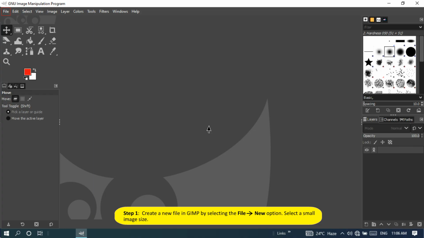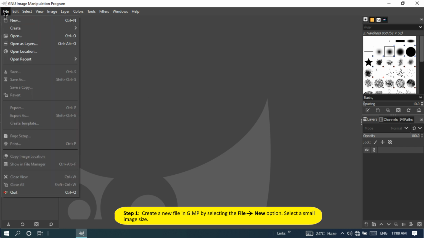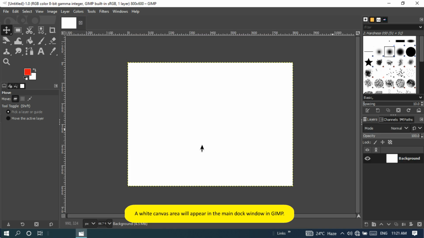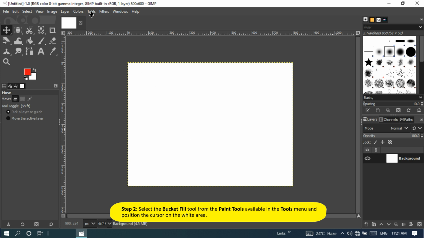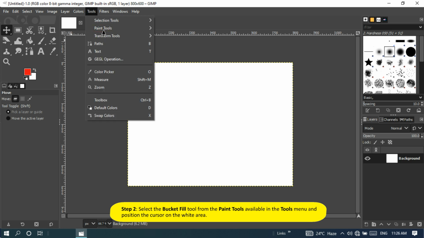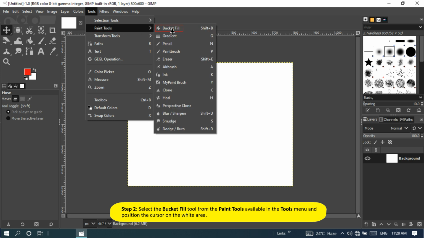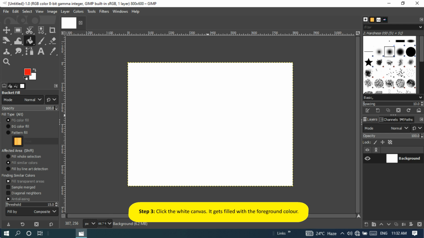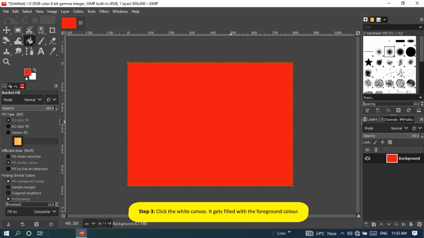Step 1. Create a new file in GIMP by selecting the File, New option. Select a small image size. A white canvas area appears in the main dock window in GIMP. Step 2. Select the Bucket Fill tool from the paint tools available in the Tools menu and position the cursor on the white area. Step 3. Click the white canvas. It gets filled with the foreground color.